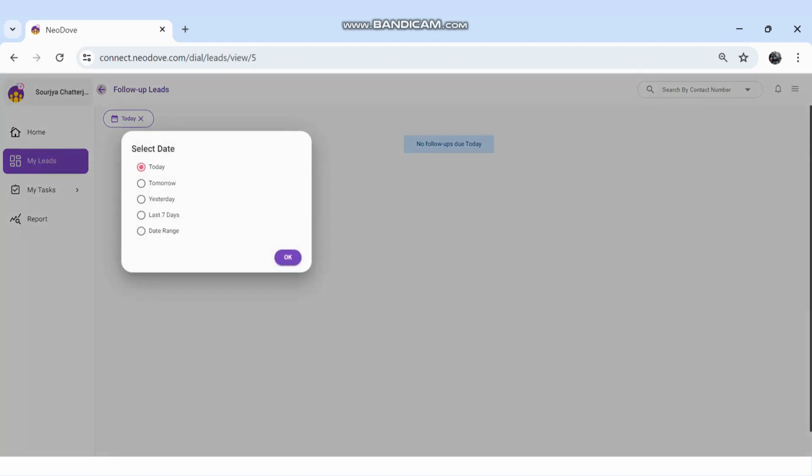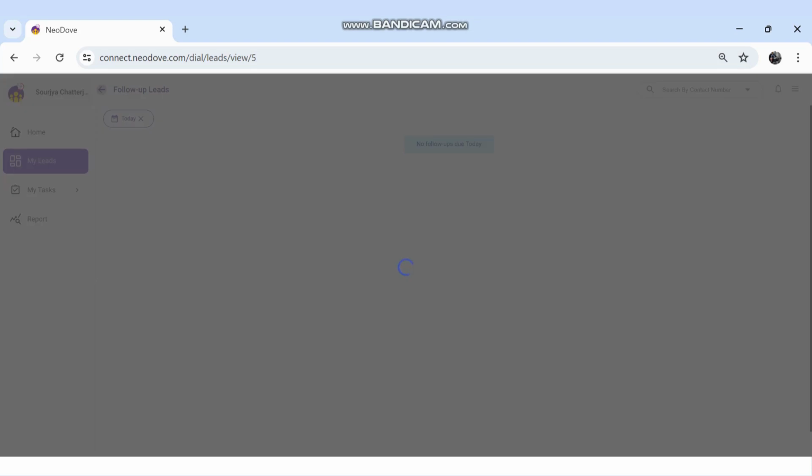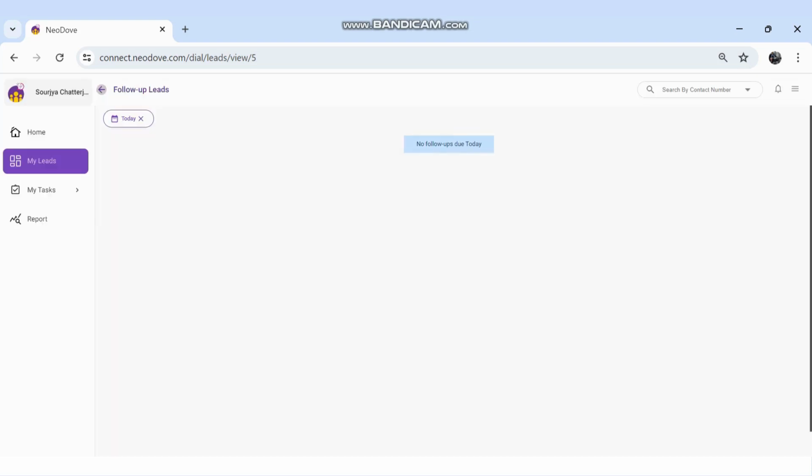If you click on this option, there are a couple of choices like today, tomorrow, yesterday, last 7 days, date range, and there's a custom date range option as well. From a user perspective, we always wanted that whenever I click on follow-up leads, the follow-ups I have on a particular day or date appear in front.